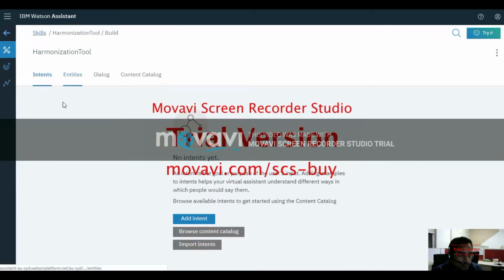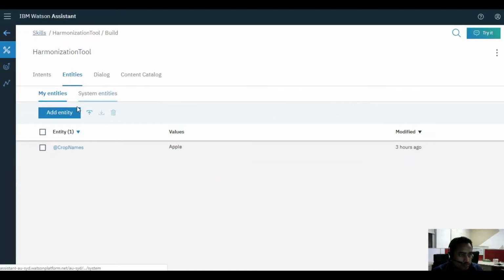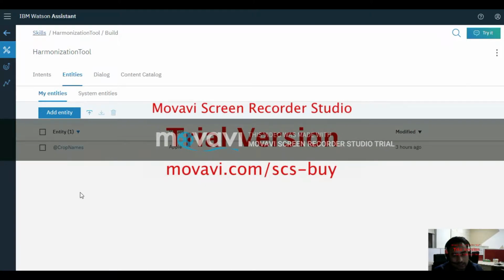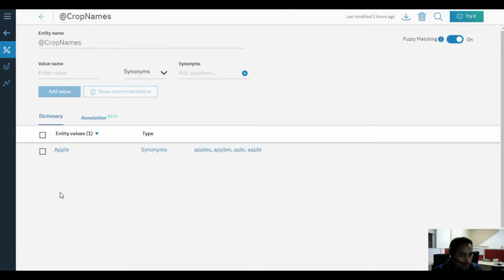Currently, in the intents, entities, and dialog section, we are just looking at the entities part, because intents we'll see about that later. Entities are basically data sets, or you can say this is the set of data used for training the machine. So here I have added a crop name as an entity. We can add more, but let's see what's in this.